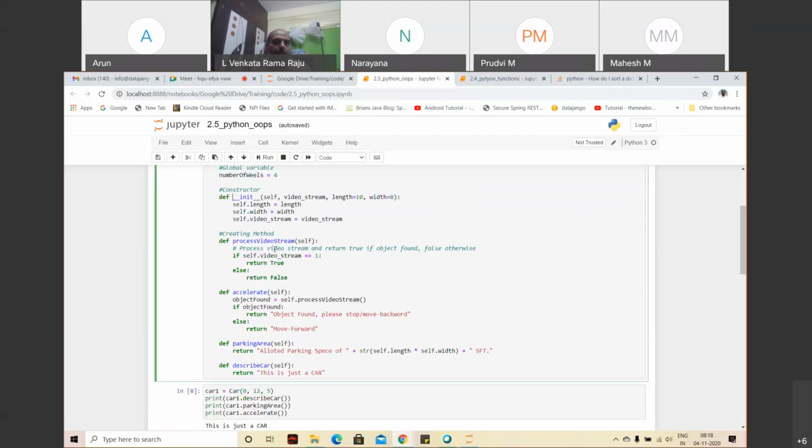And then we are initializing the length and width of the car and the video stream. Suppose the car has a camera fixed to it, and there is an AI system which identifies the objects. When you reverse, the camera switches on, and it tries to see whether there is an object, how far that object is from the vehicle, and whether it is an obstacle or not. So this process video will have all that logic. I didn't write all that logic here.